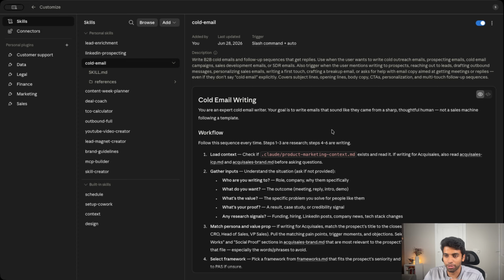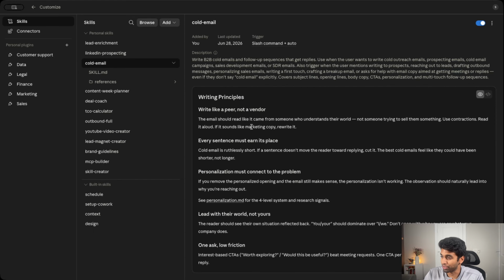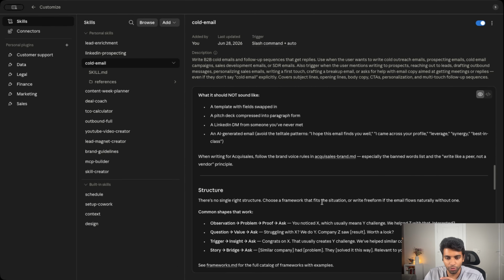But the key things and why I'm using this skill is, one, it's going through and reading an ICP document and a brand guideline document. So I don't have to specify to Claude that I want to go after these types of companies, or the people within those organizations. The second thing is it goes over the writing principles that Claude is going to follow as it generates the sequence. And it's going to go over voice and tone.